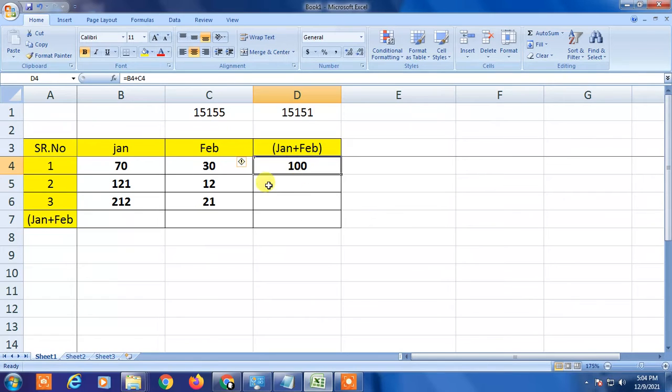Now if you want to apply this formula to the rest of the data or rows, simply click on this cell, hold shift and click the down arrow, and now you can press Control D. You can see the formula has been copied to the rest of the column.